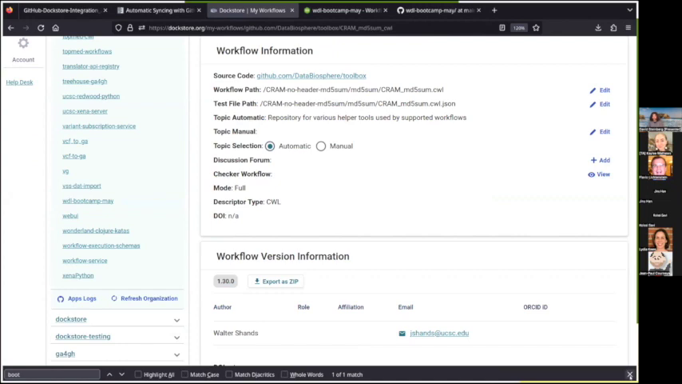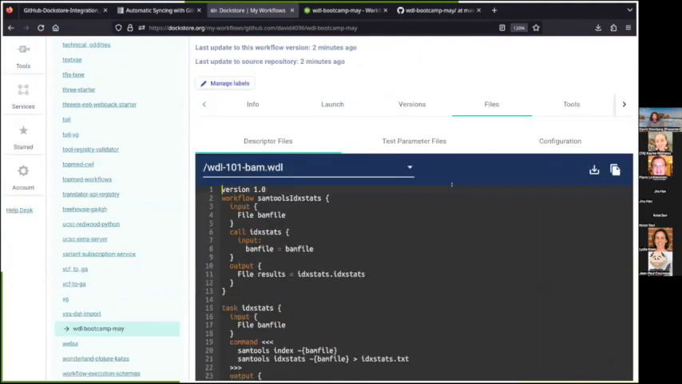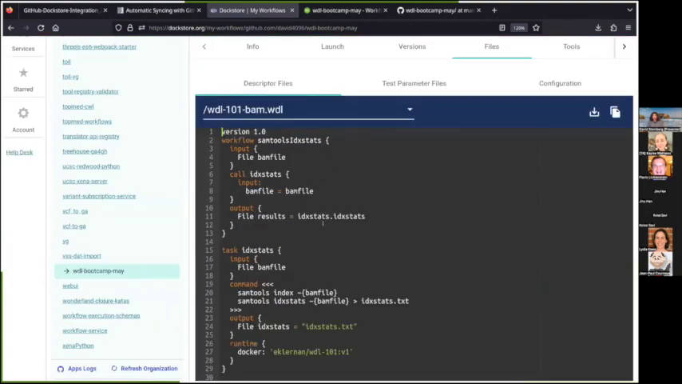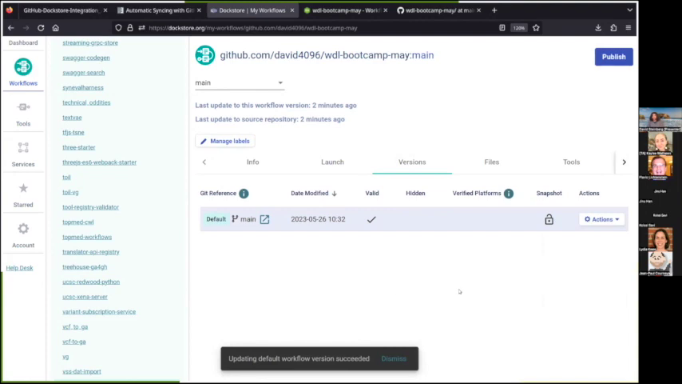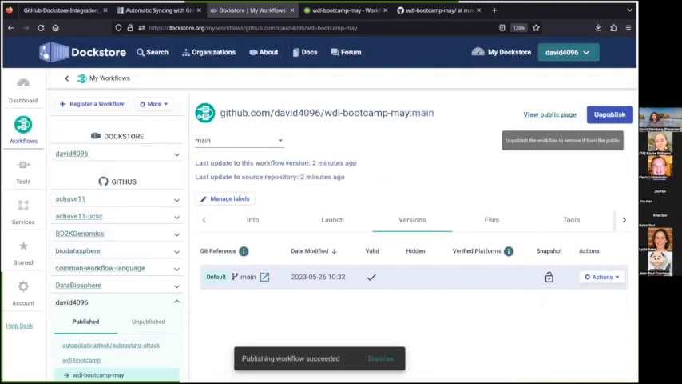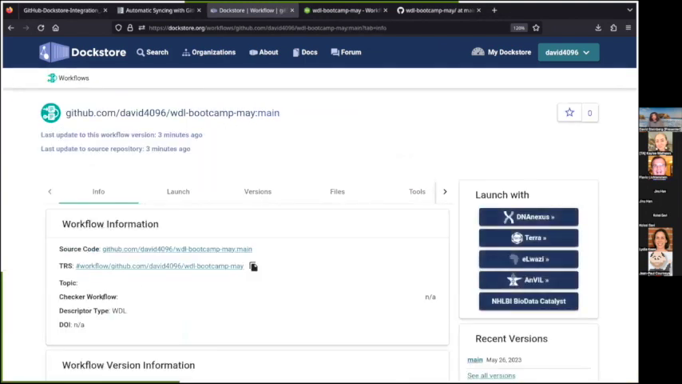Excuse me while I move around my windows here. So clicking onto the WDL Bootcamp May, I now can see the file that I created in GitHub showing up in Dockstore, and also have a list of versions that go with the changes that I made there. I'm going to go ahead and, let's see, show you that for the versions we have different actions that can be performed. So I'm going to set main as the default version and then go ahead and publish it. So now the repository that I made on GitHub has been synchronized with Dockstore, and there should now be a public page that goes with this after I click publish so that anybody can come through and see my workflow.